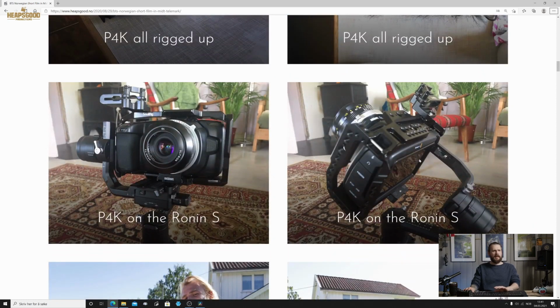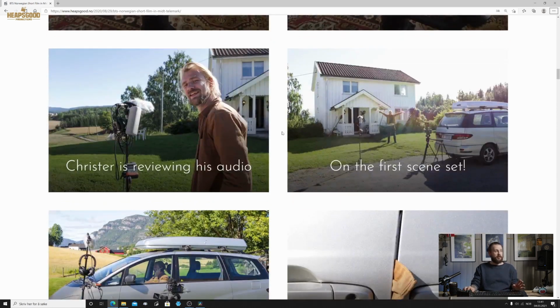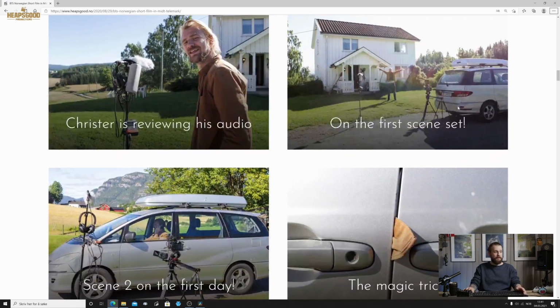In some of the scenes, which I'll go through in more depth on my Patreon page, I'm talking about the scenes where I have gimbals. So this is the Ronin S, and this is the Blackmagic setup on that one. There are a couple of scenes where I use the gimbal for some car scenes, just to keep it as stable as possible.